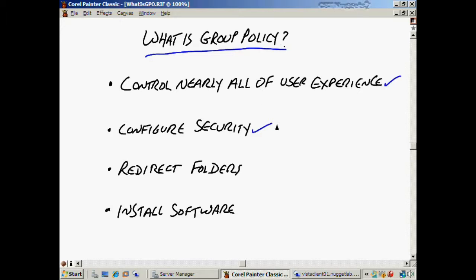Also, it's very important in terms of configuring security. This is where we determine, for example, what their password length and complexity is, what their password history is, all those things. We may have looked at that at some point in the past year.